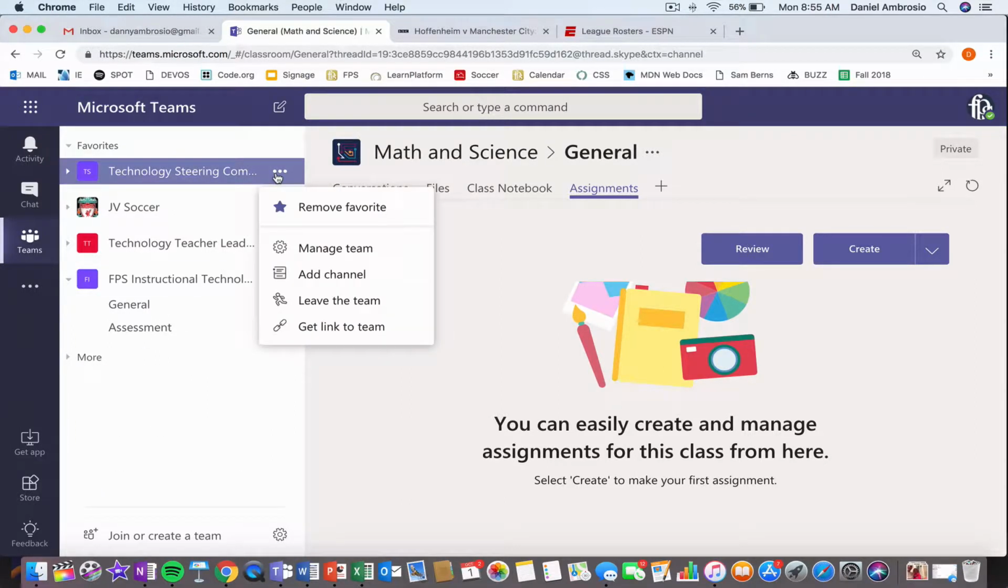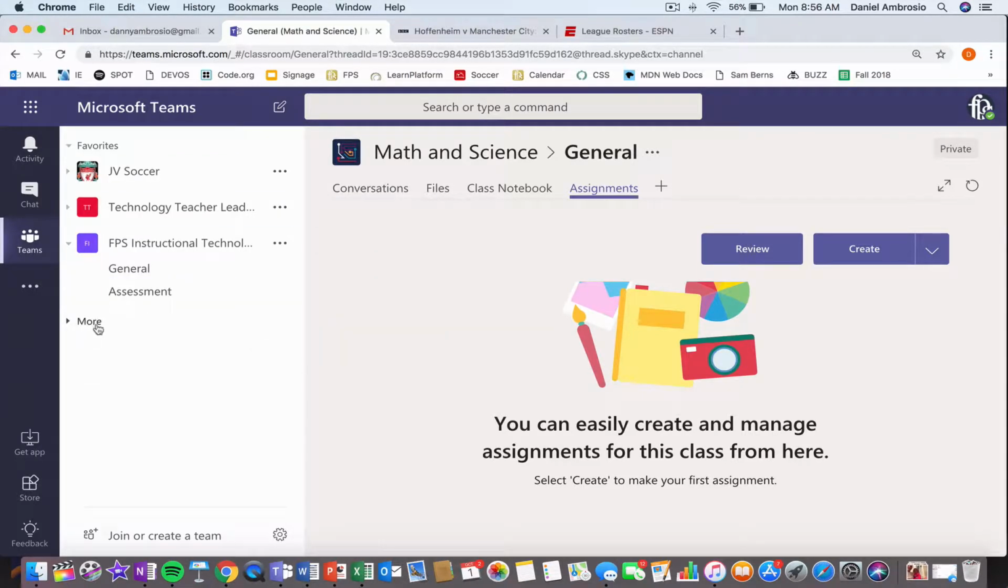To unfavorite a team, click on the ellipsis or three dots next to the team and select Remove Favorite. This will move that team down to the More section. It will be hidden, leaving only the teams that you use most often.